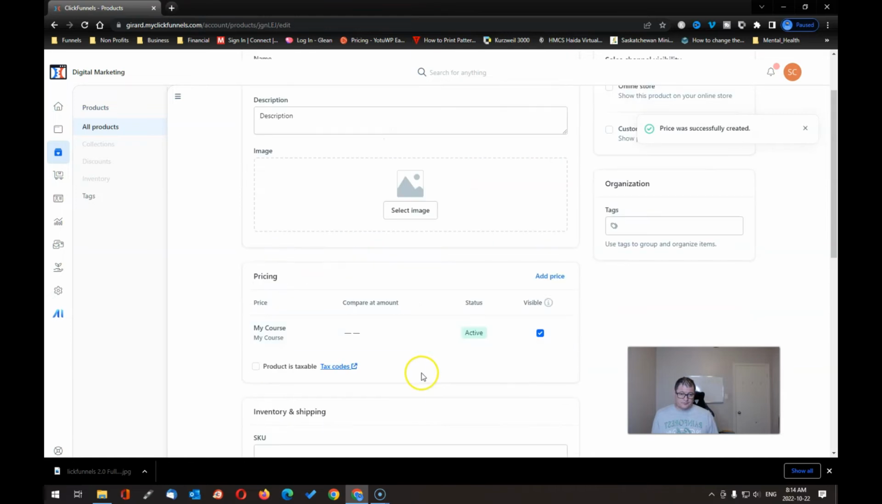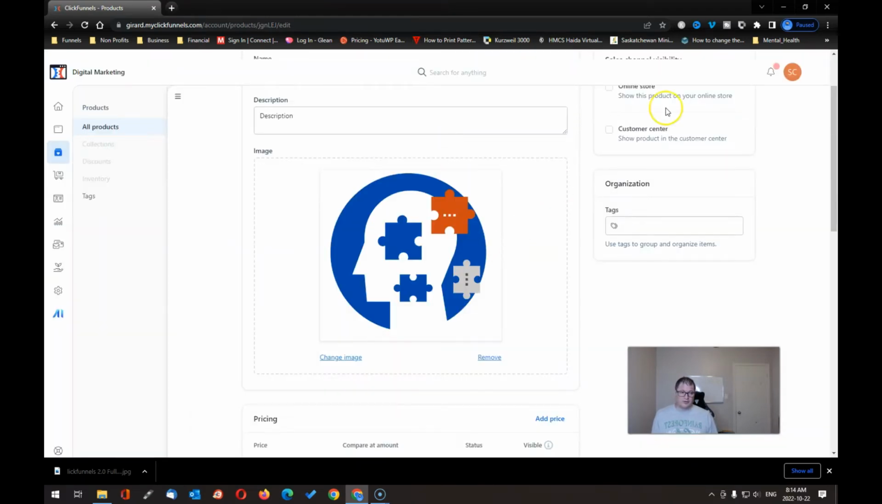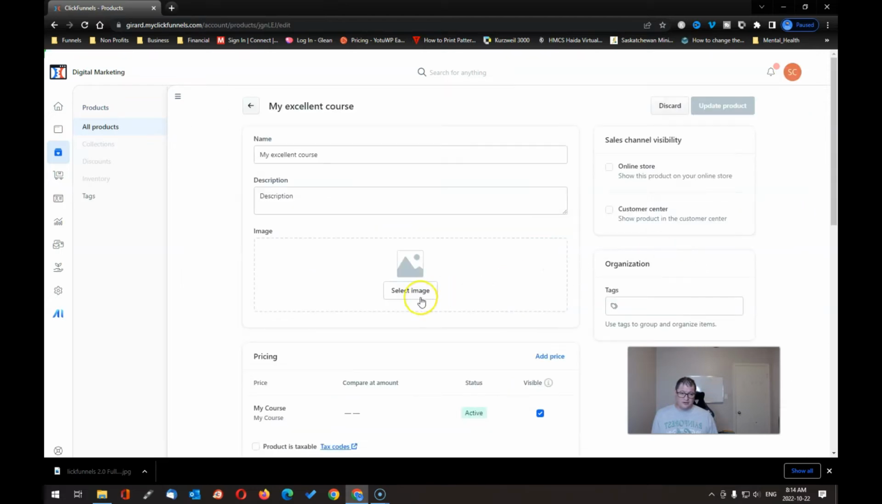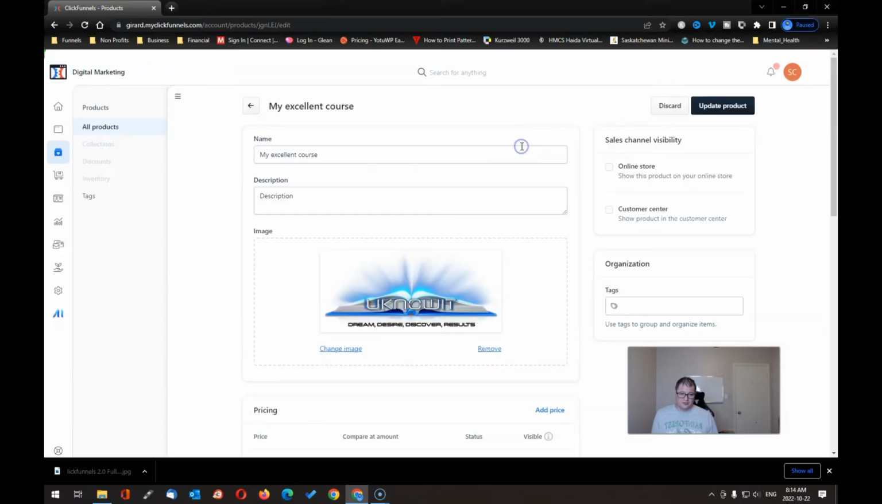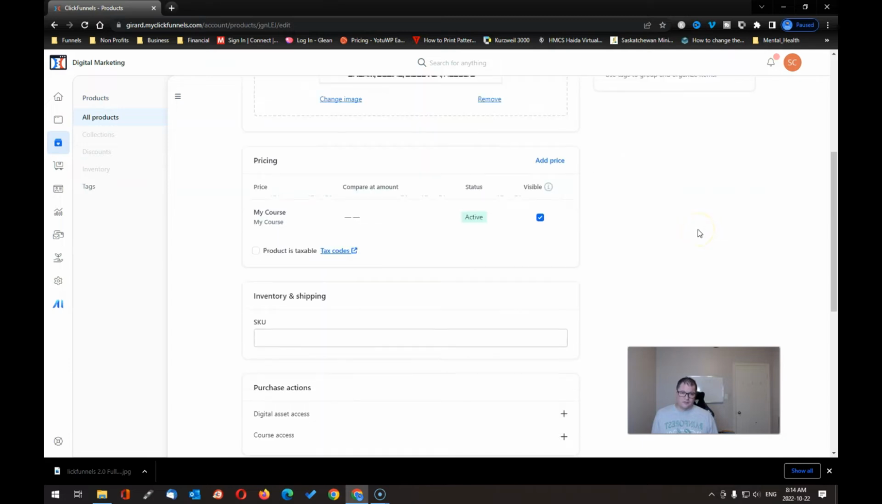And then you'd select an image for your actual product. I'm going to change this one so we understand. I'm going to edit this. So if you do that, you can always go into edit. I'm going to select an image. I'll just select my logo. And you want it available in the customer center. So that's your area, which I've explained in a different video.